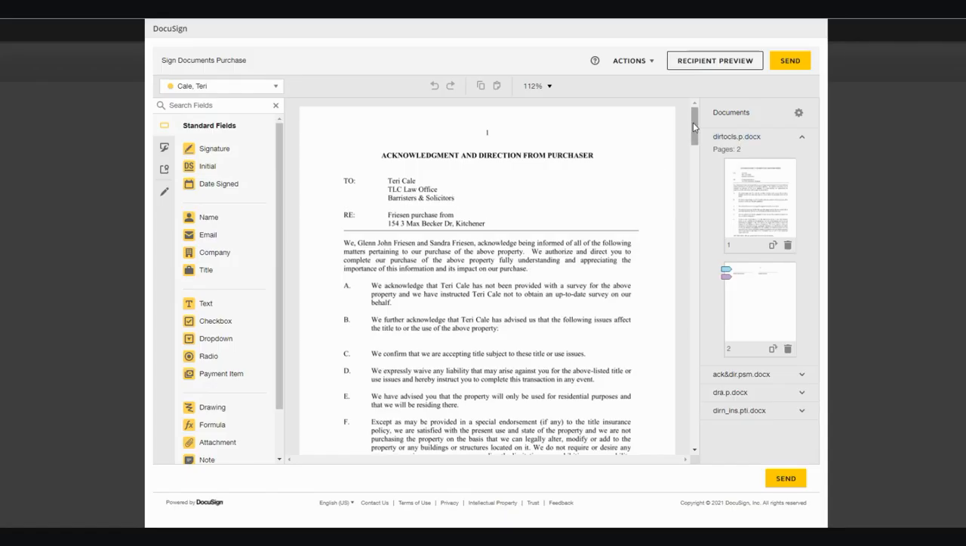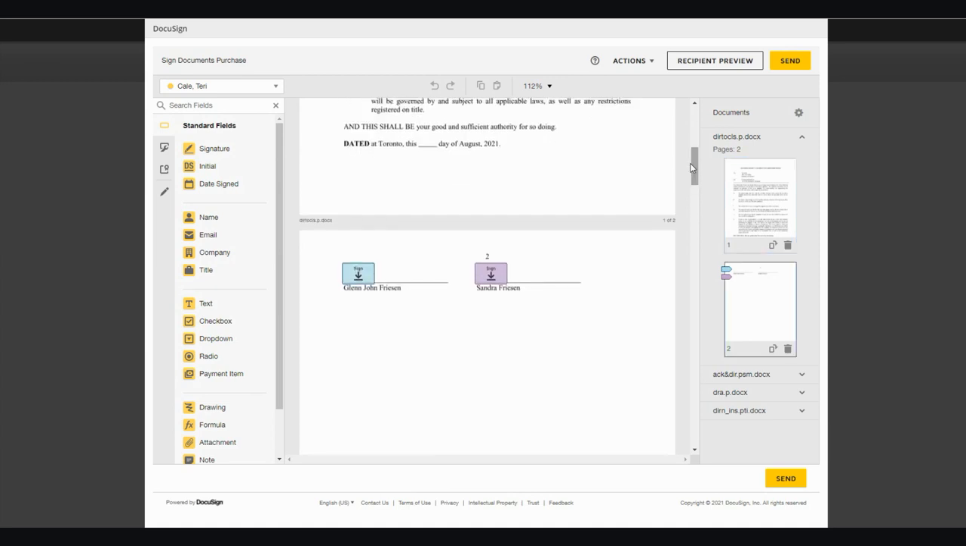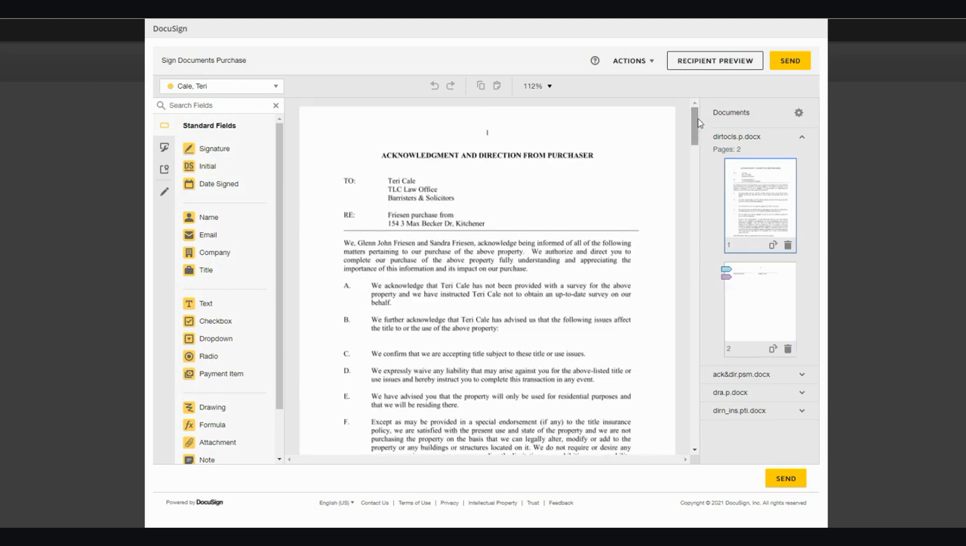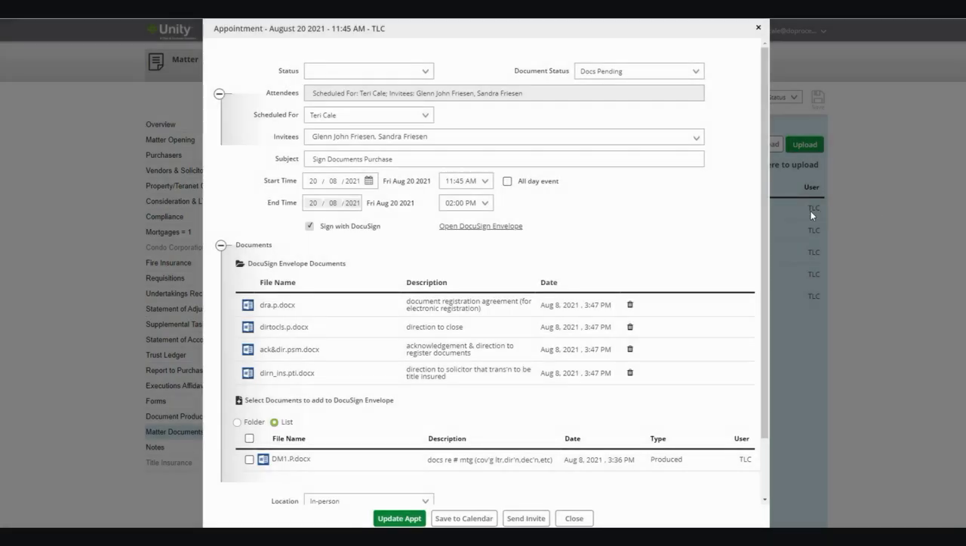Here, you can review the documents that have been created, add signers or signature blocks, just like you can in DocuSign directly. You can save and close this envelope to go back to Unity, and you'll be able to open the DocuSign envelope from your appointment at any time until the signing appointment is complete.